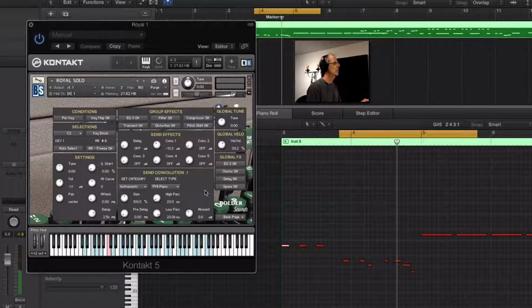Right, so there's key 1. It's using the same convolution, but it's a little drier. So we get this kind of wet, dry effect between the two keys.